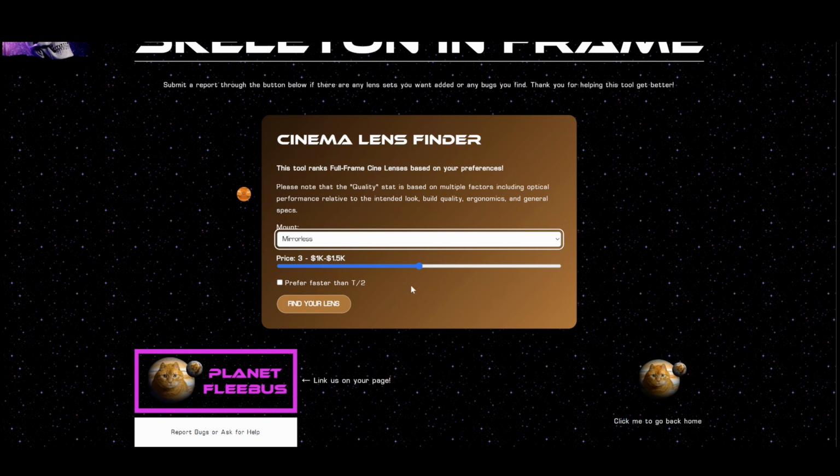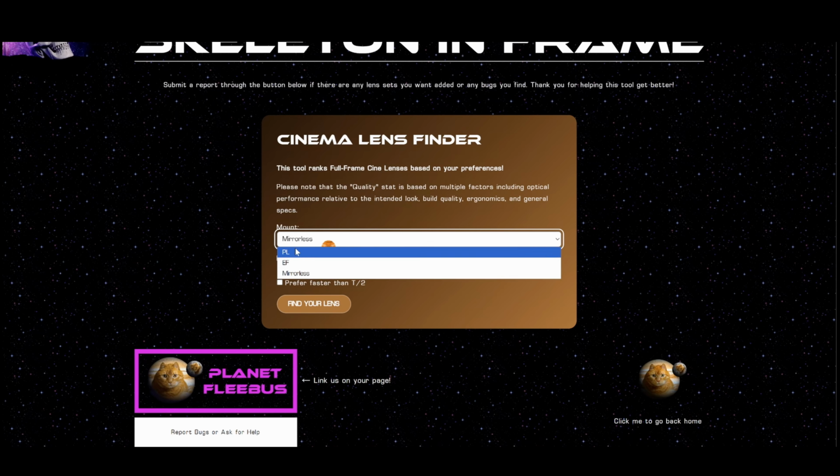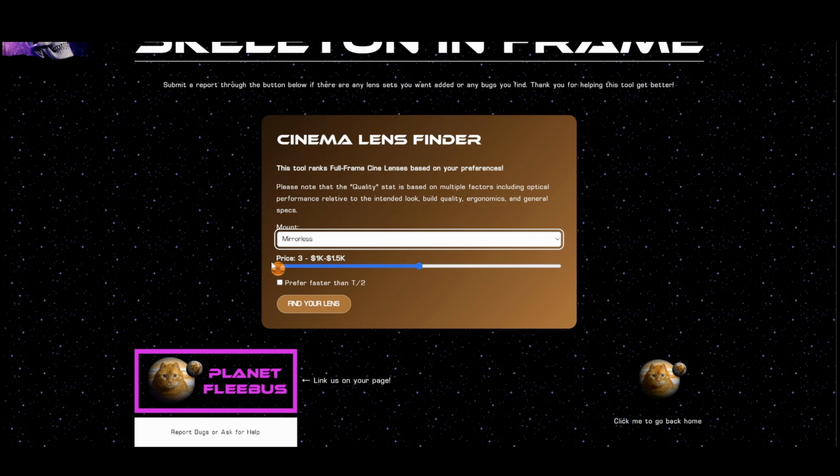So we're going to choose mirrorless for now just so we can see everything, but that's just how the mount selector works, is that it shows what can fit on that mount. I know technically you can mount EF to PL and vice versa, but that's weird. We're not going to talk about that.